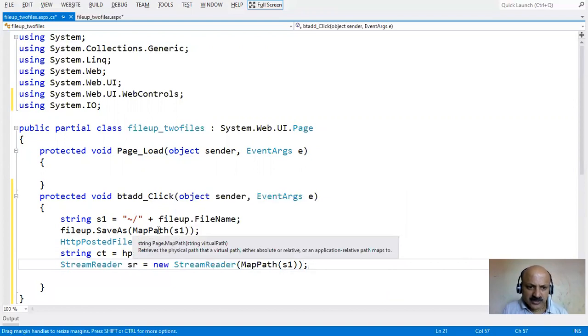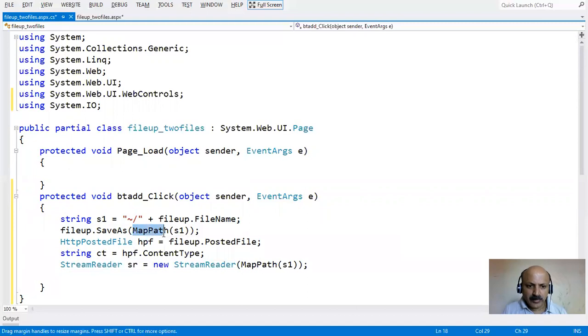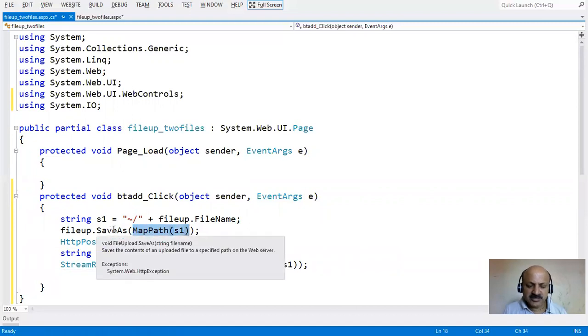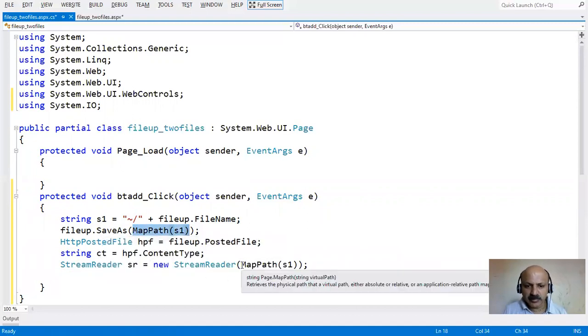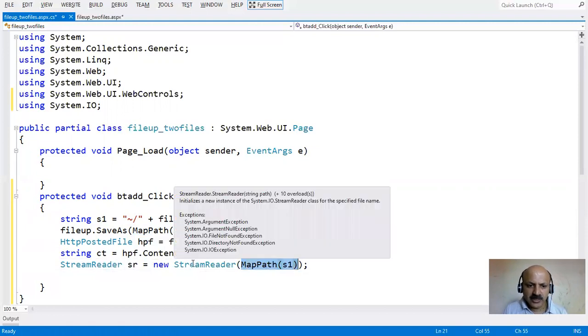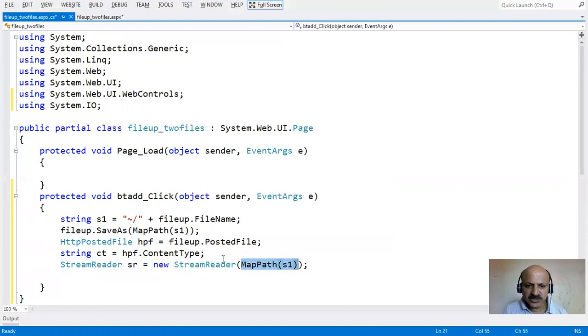And here you can see there is a nesting of methods. For example, first the MapPath method is called, and then the SaveAs method runs. Here also the MapPath method runs first, and then the constructor of StreamReader works. So there is nesting. Like one for loop inside another is a nested for loop, in the same way one method holding another is called the nested method concept.